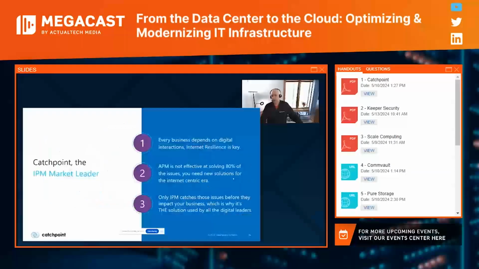We are the market leaders in IPM. Frankly, we created the category. As I mentioned, every business is depending on digital interactions, and they need to be resilient. Everyone has got APM, application performance monitoring, but as I mentioned, it's only showing you the top few layers of the internet stack. And 80% of your issues are happening elsewhere. You're spending most of your money on 20% of what you can see, and the other 80% of the problems are not being caught unless you've got IPM. And that's the only thing that's going to be able to catch those issues before they impact your business and before it costs you money, which is why everyone's using it.